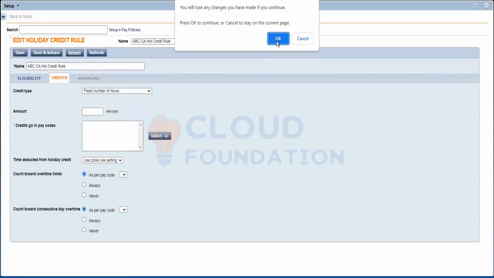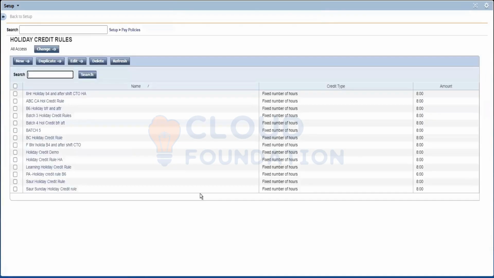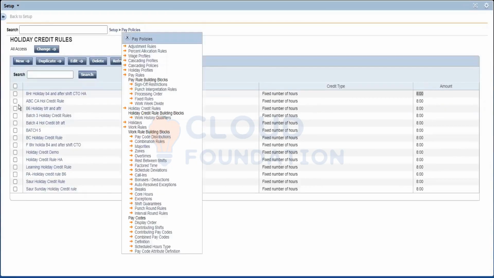So this is actually the holiday credit rule. It applies if an employee doesn't work on the holiday. Usually we will not work on the holiday, but these hourly employees are entitled to get payment for public holidays. So that is the purpose we have this.